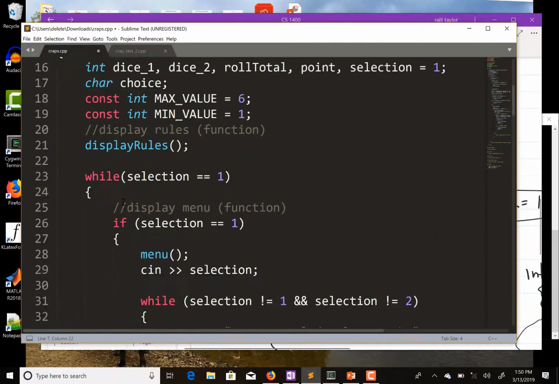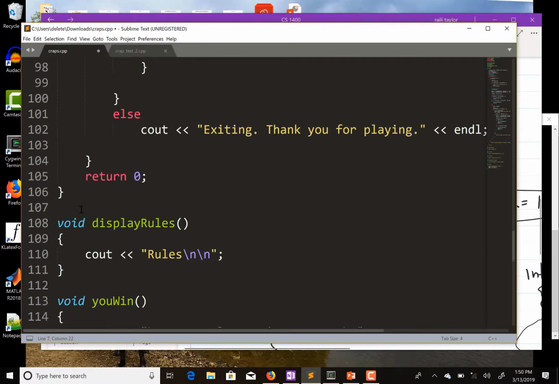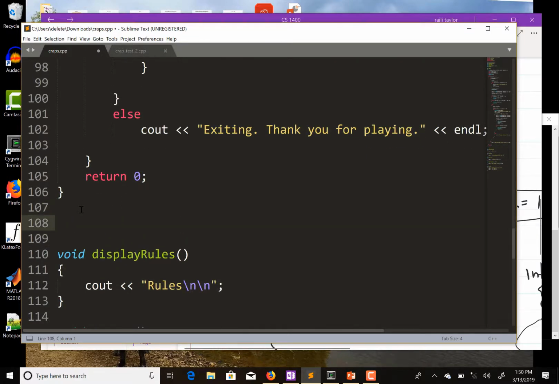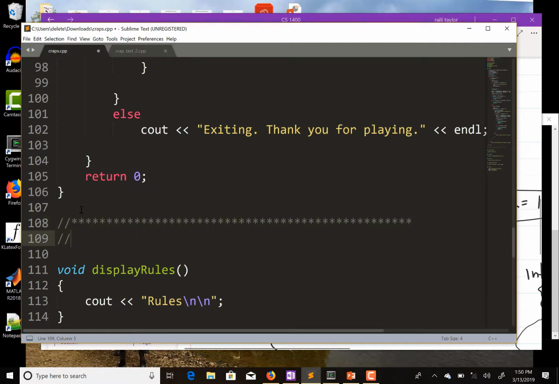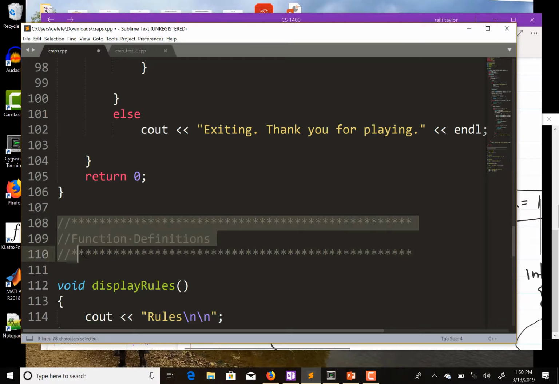And then I want to comment at the bottom where the functions start, specifying that these are the function definitions. And I like to make this really obvious, so I do something like this. So function definitions. So then if someone's just kind of scrolling through the code, it's really easy to see where the function definitions start.